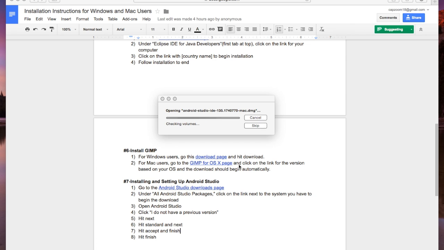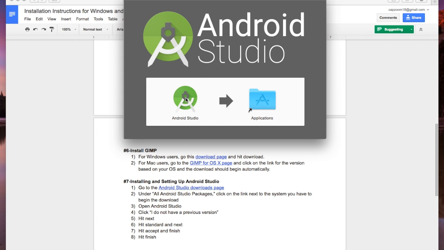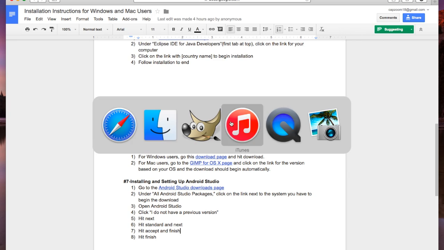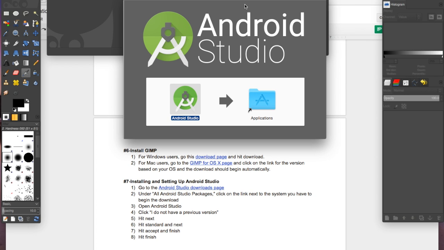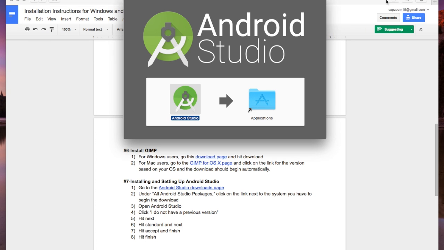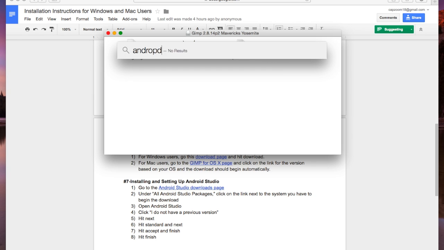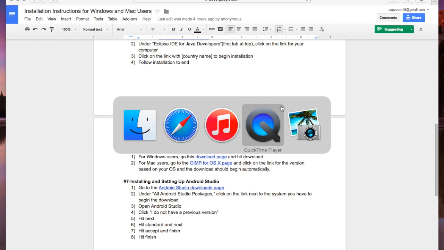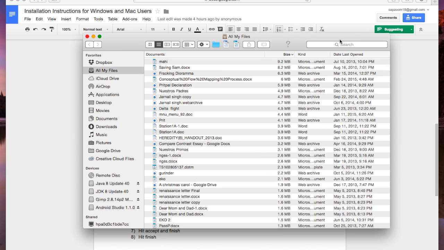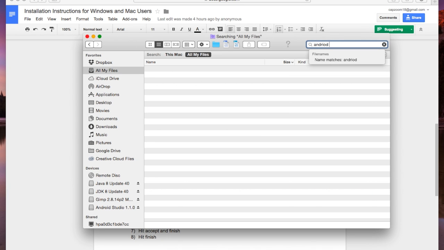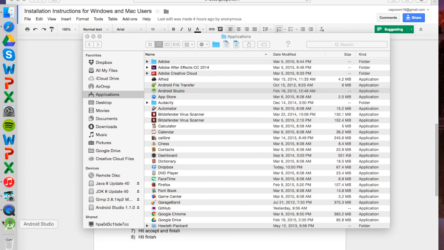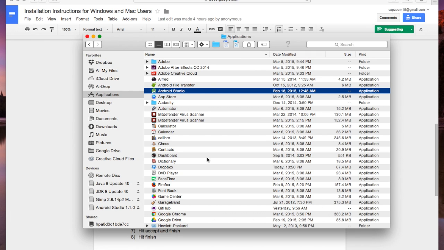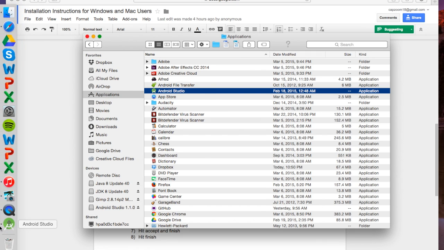So now I'm up with Android Studio. Drag it into applications. Let it take that time that it needs to. And then copy, and then after we get out of GIMP, that's done. I just open up Android, what's it called again? Android Studio, yeah. And then we're just going to find it in applications, pop it open, and then we're going to give it a little bit of time so it installs.